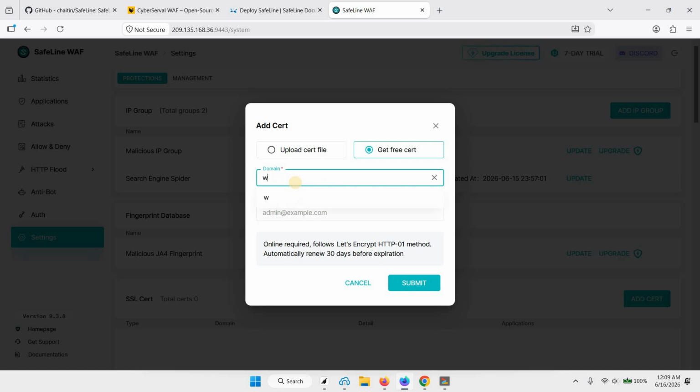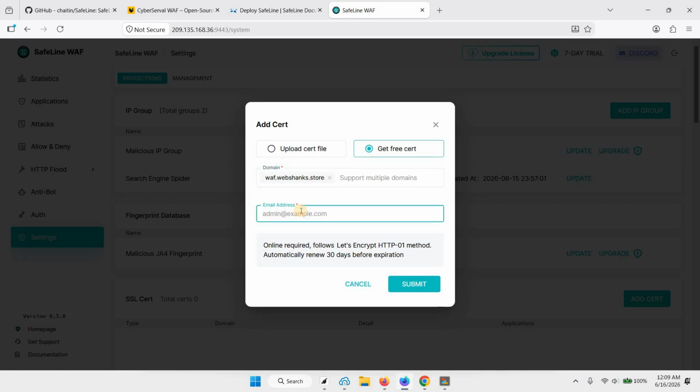Okay, for our domain, we will use a subdomain. It will be webshanks.store. And we'll add our email address. Before you click submit, we will need to have an A record for our domain here. So that will be waf.webshanks.store.